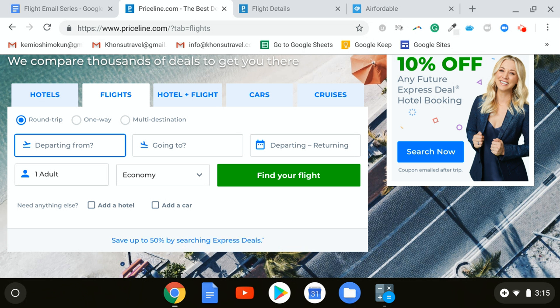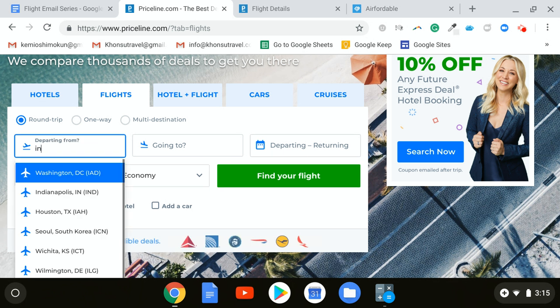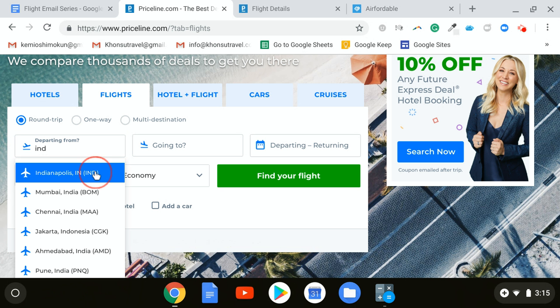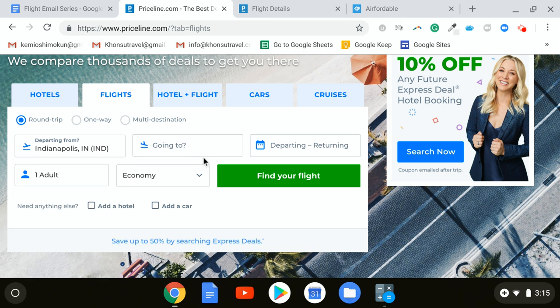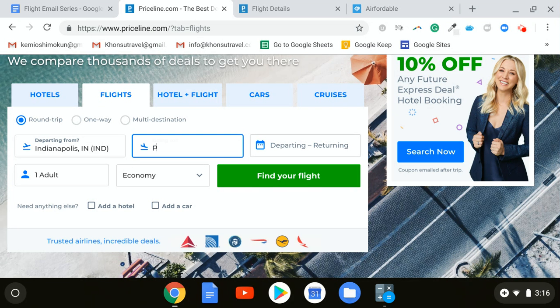I've had many clients or many friends who've booked flights on their own, and they end up booking them improperly because they put in the city, but they didn't take into account the airport code. And airport codes are very different for each airport that you fly into. So the airport code for Indianapolis is IND. And then the airport code for Punta Cana is PUJ.